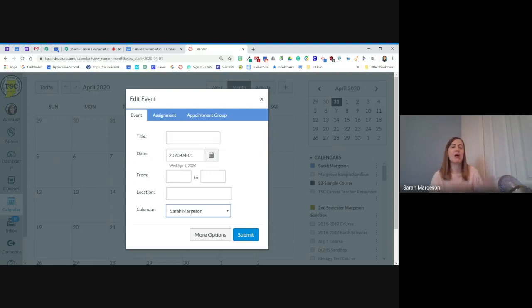Now, I would imagine that a lot of the things that you guys are adding will be assignments, but we can still add an event, and maybe it's just like the agenda for that day or the expectations for the week. Just make sure that you come down here at the bottom and choose the correct calendar. But let's say that I didn't.